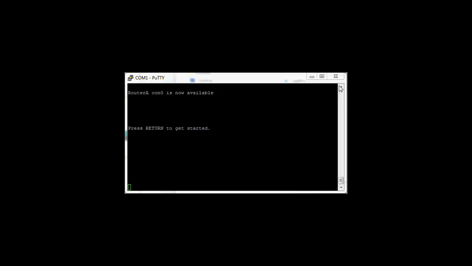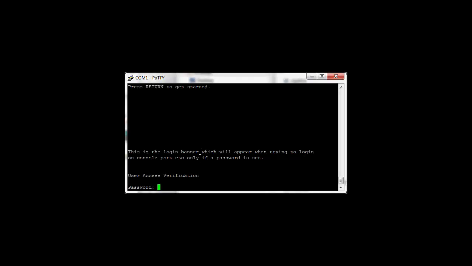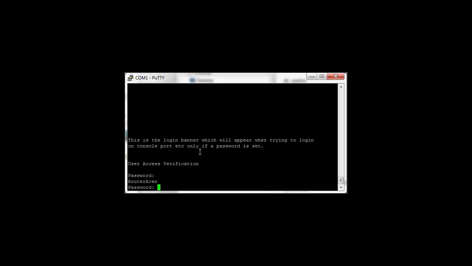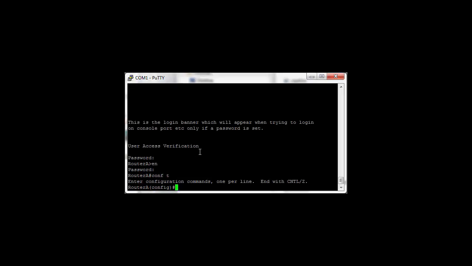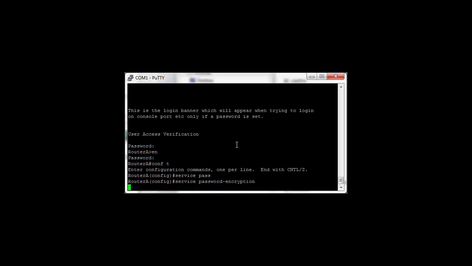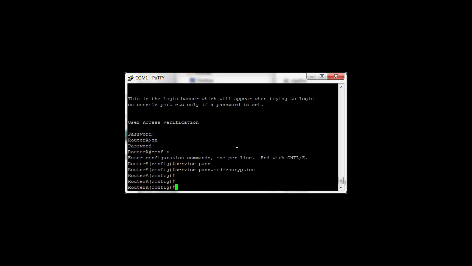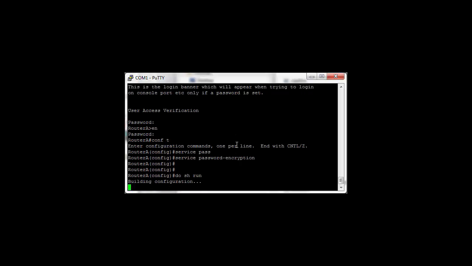So let's see that in practice. Let's get logged on. Password. Config t, global configuration. And then let's put in the command. That's service password-encryption. I used the tab key there halfway through typing the command. It was unique enough, it's unambiguous, so it filled in the rest of the command for me.